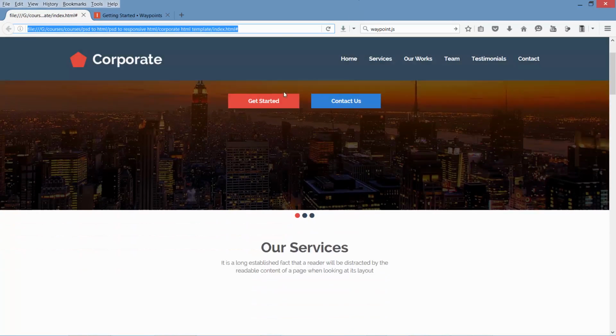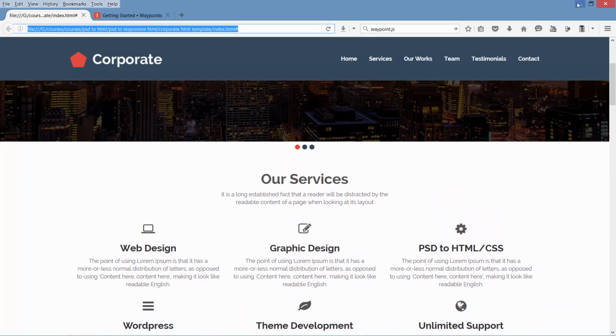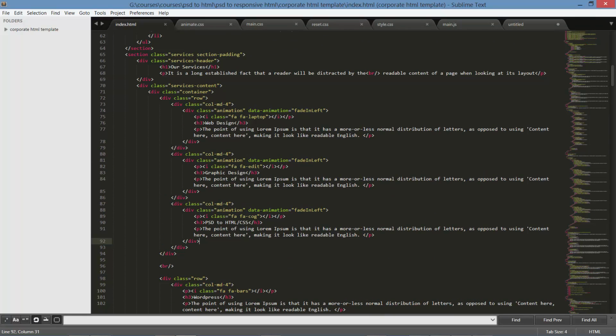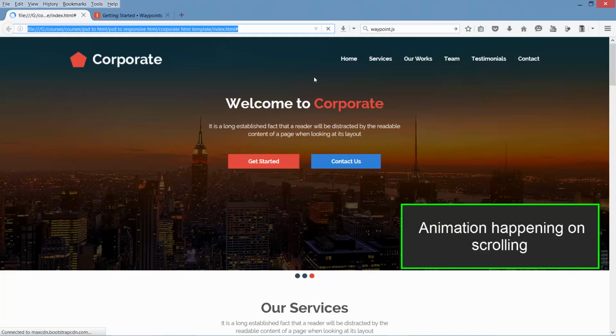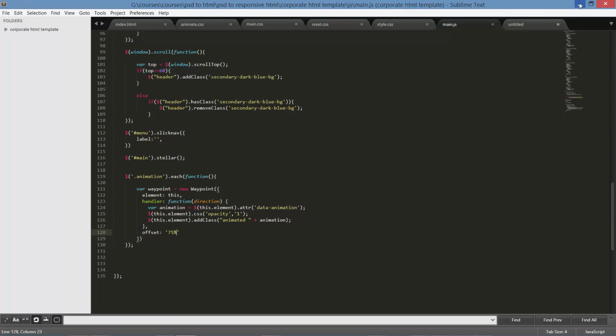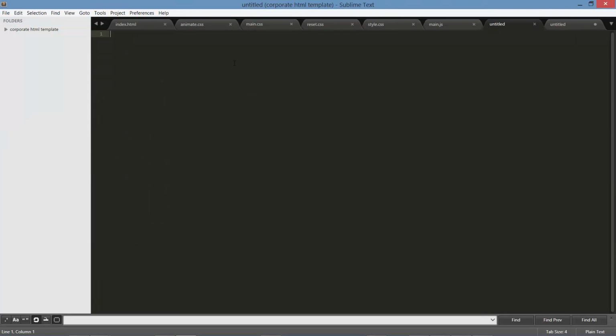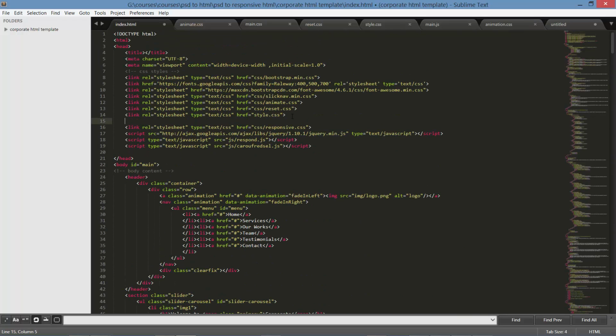Now let's take a look. See, for service header, let's provide fade-in. Let's create a new file for animation delay, or you can say for animation only. Now save it as animation.css inside our CSS folder. Now link it here.